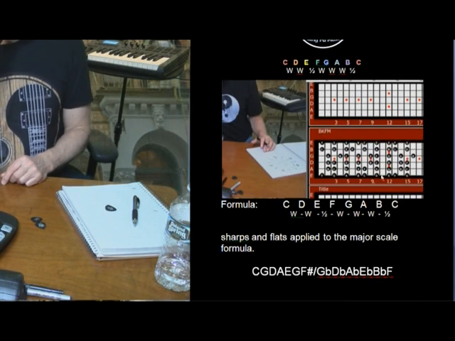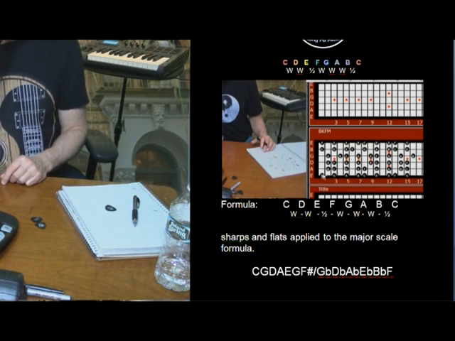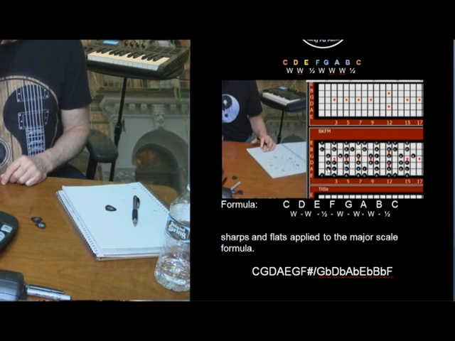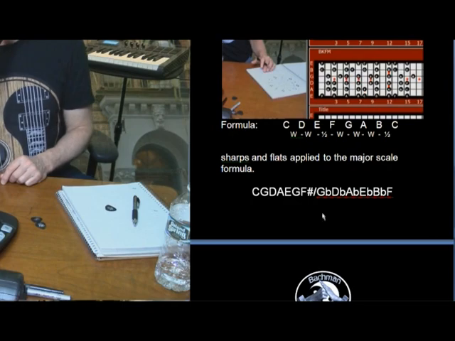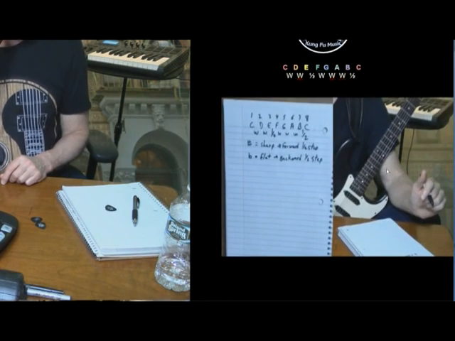This is the fretboard showing where all the notes are on the neck, what they look like. You can see the whole step distance from F to G is 2 frets. So from F, 1, 2, right? And from B to C, B is 1 fret and C is 1 fret, so it's a half step away. And this is the major scale formula, C, D, E, F, G, A, B, C. So we presented that.